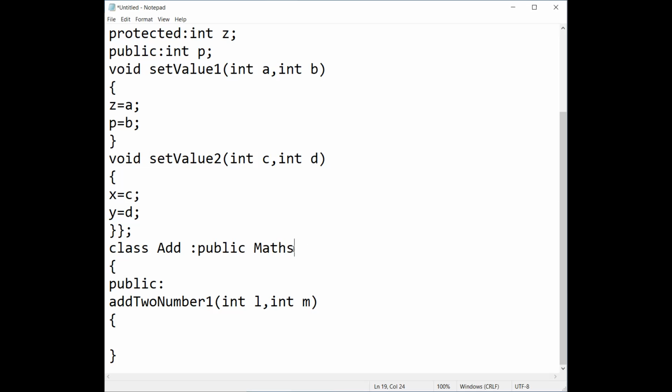If we have another class, you can write a comma and after it public and the other class name. C++ has multiple inheritance. This means you can write them with commas and inherit several classes. But now I am only giving you the idea. The Add class inherits the Math class.